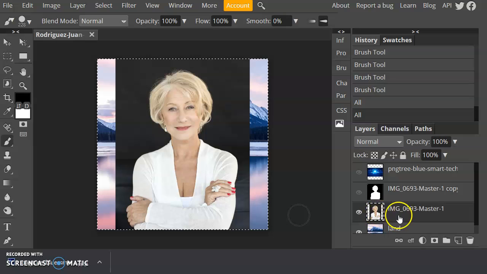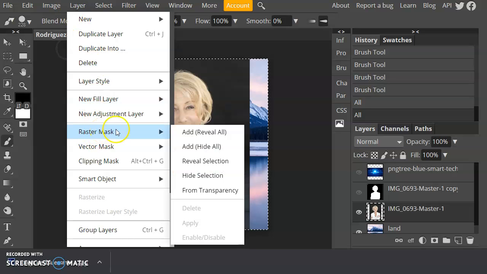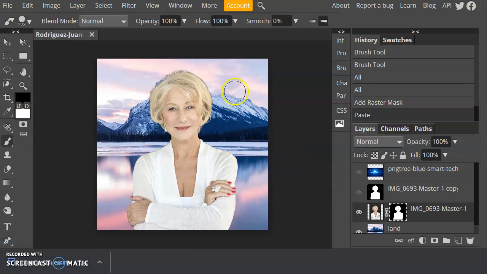I'm going to select the color image layer, and then go to Layer, Raster Mask, because rasters are for photos. Add, and it creates this little extra window on the side of the image. I'm going to go Edit, Paste, and that gets rid of the background. Okay, that's great.